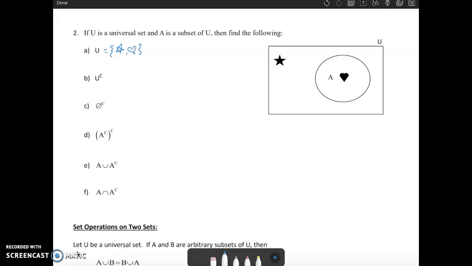What's in U complement? So what's in U, but also outside of U? Well, that doesn't even really make any sense. The complement of U is just the empty set. So if you have a universe anywhere and they ask you for what's outside of that, it's always just the empty set.